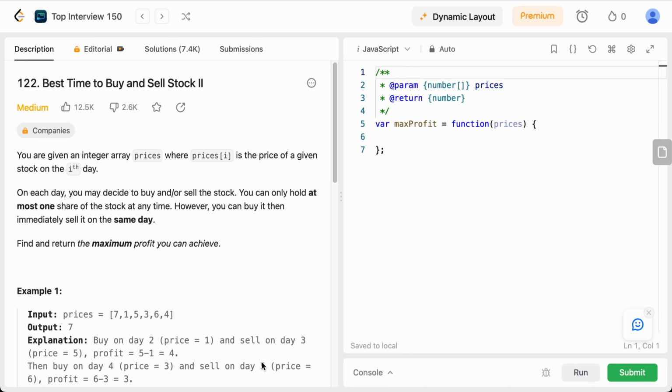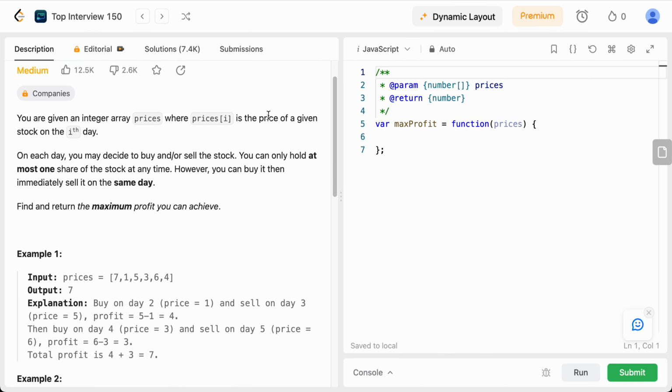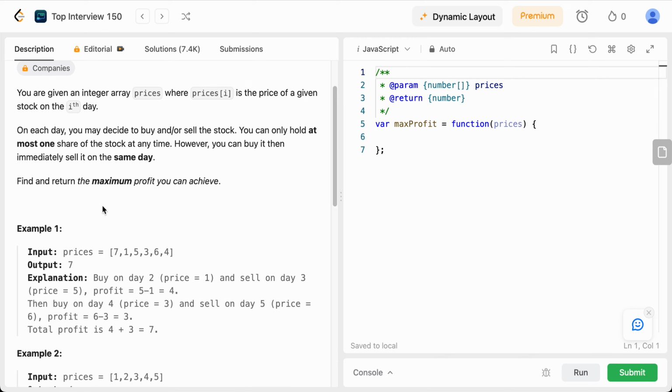Welcome to day 6. Today we are solving 122, best time to buy and sell stock. Okay, let's get started. You are given an integer array prices, where prices[i] is the price of a given stock on the ith day. On each day, you may decide to buy or sell the stock. You can only hold at most one share of the stock at any time. However, you can buy it then immediately sell it on the same day. Find and return the maximum profit you can achieve.